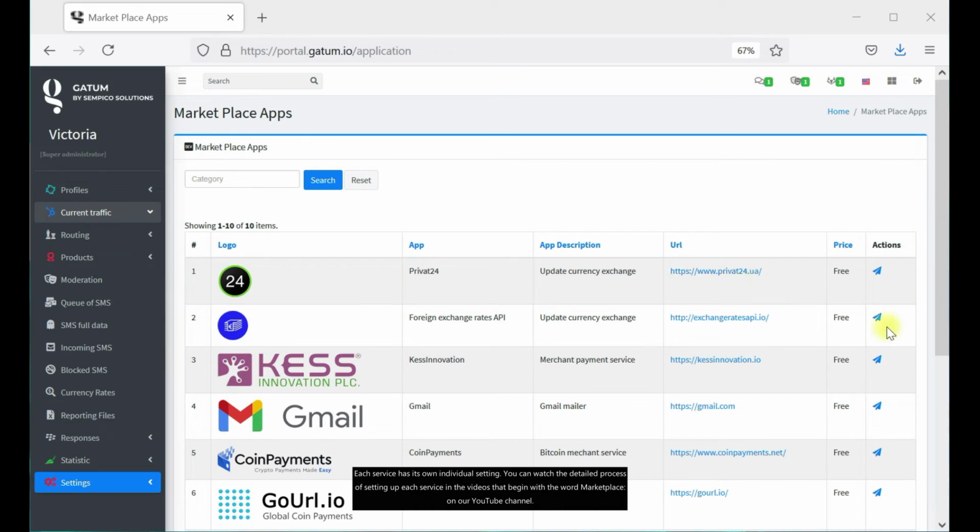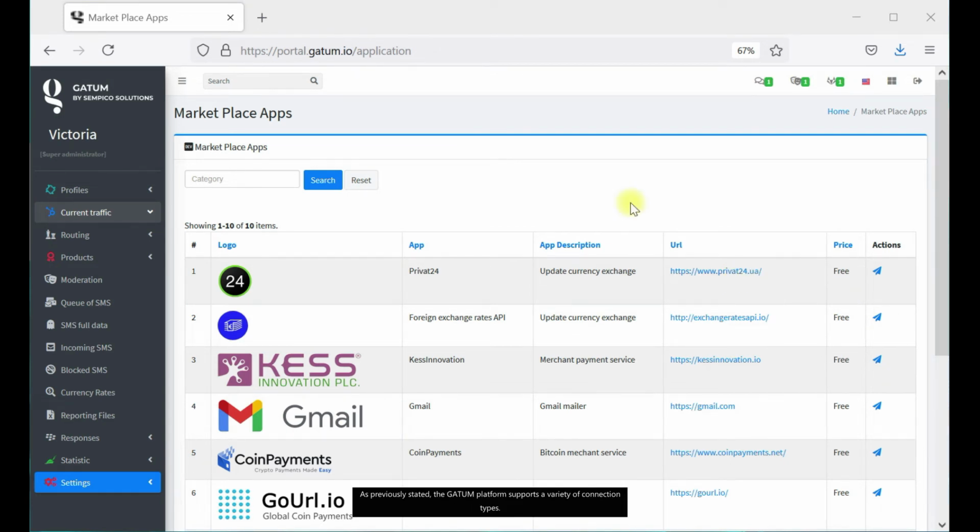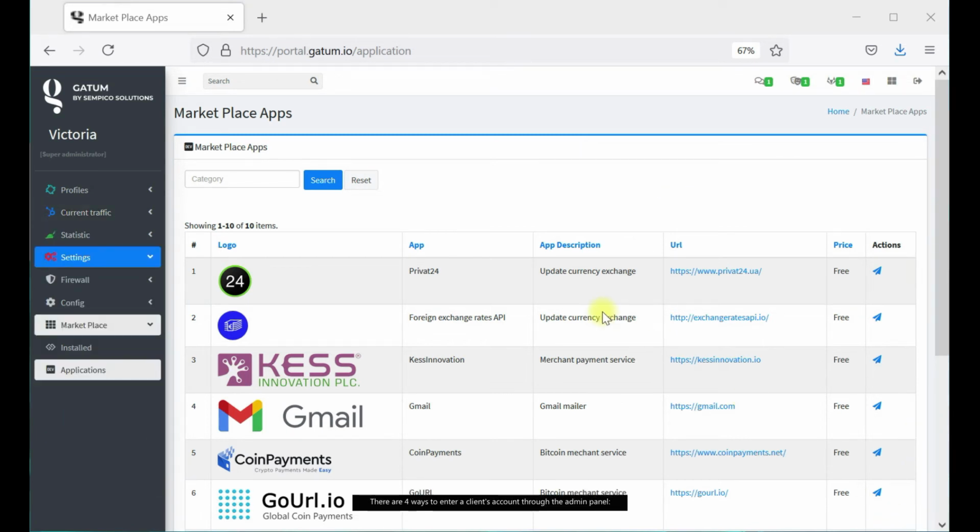on our YouTube channel. As previously stated, the GATUM platform supports a variety of connection types, but that's not all. For your clients, as they say for retail, there is an opportunity to create SMS and send them from your web account. In the client panel, you can create a single and bulk mailing, schedule it, track statistics, edit a profile, etc.